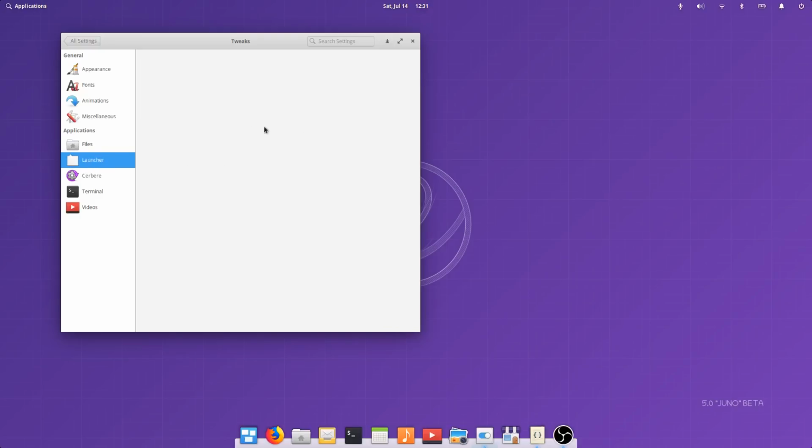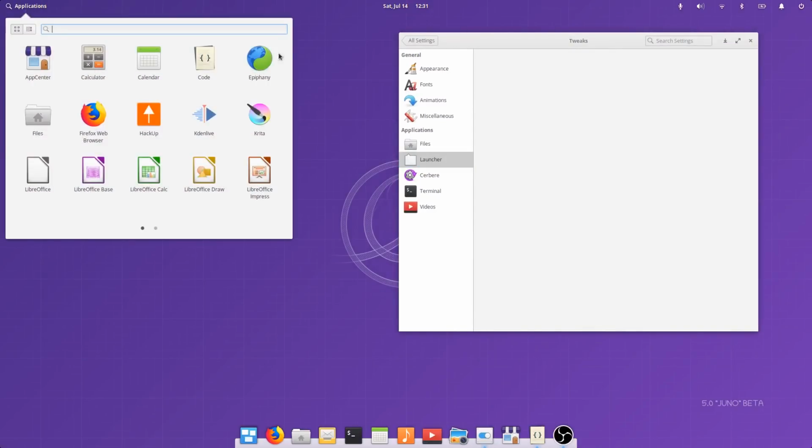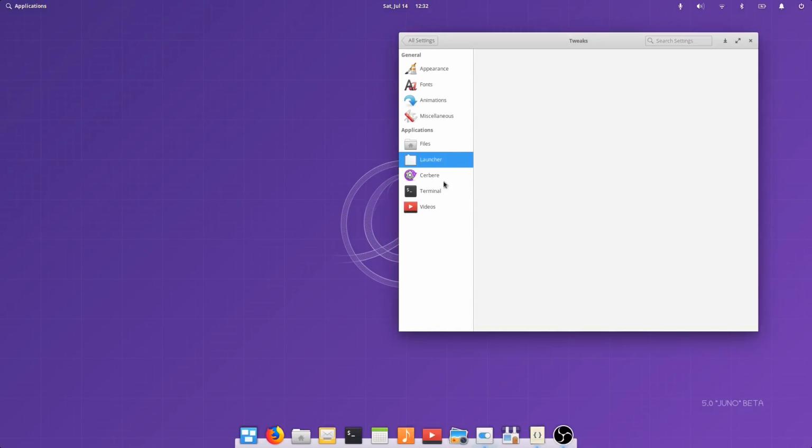Launcher options here are blank. However, in the Loki version, and I assume in the final version when this is all working again, it gives you the option to change how many rows and columns you have and whatnot. A couple of little tweaks.